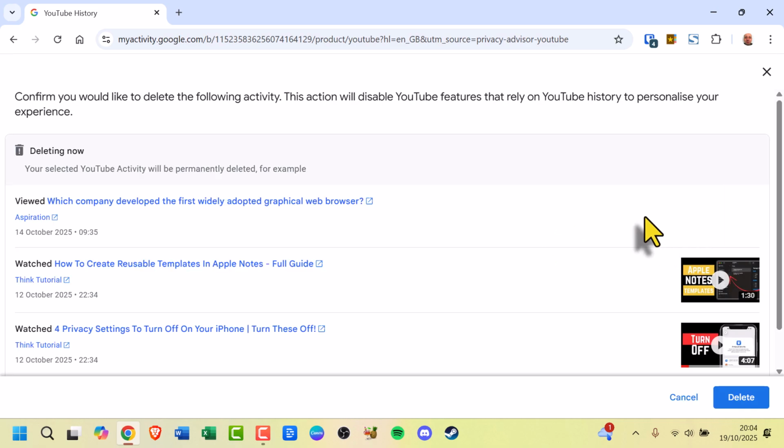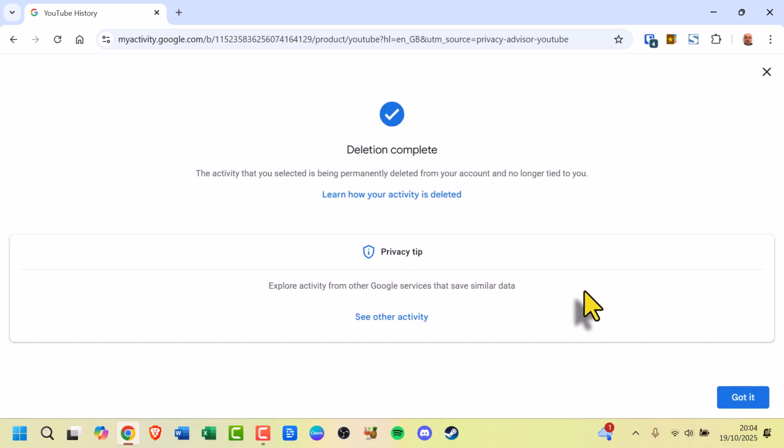Confirm you would like to delete the following activity. This action will disable YouTube features that rely on YouTube history to personalize your experience. You can scroll down, and you can cancel if you don't want to do it anymore, but we're going to click delete because we want to do this. Deletion completed.